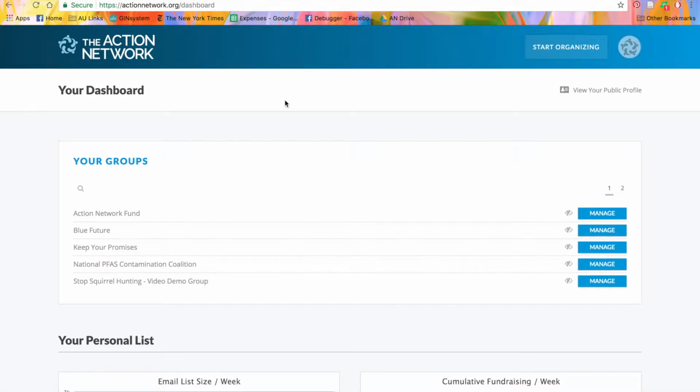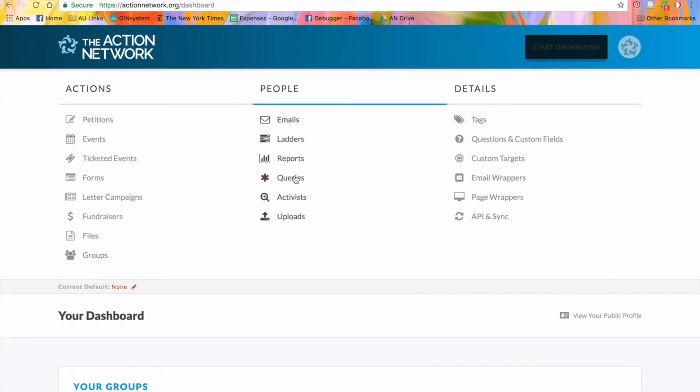On Action Network, when you want to pull a report to see data of the people on your list or the performance of an action, we make it really easy to see that information. To create a report, we'll go to the Start Organizing menu and click Reports.